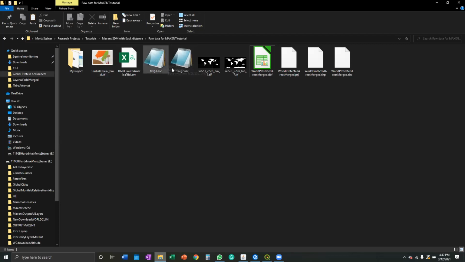Here we have two ASC files. These are temperature averages of the whole world, basically, per month. Here we have the same thing, but instead of temperature averages, we have it for biological indicators. And here we have a shapefile, which consists of the world's protected areas. I have compiled this file myself, and it basically consists of the whole of the global protected areas.